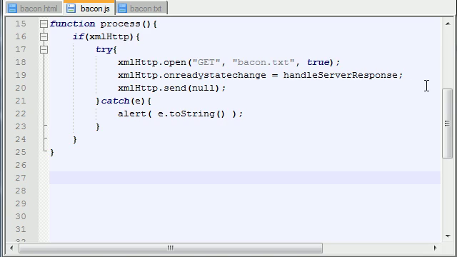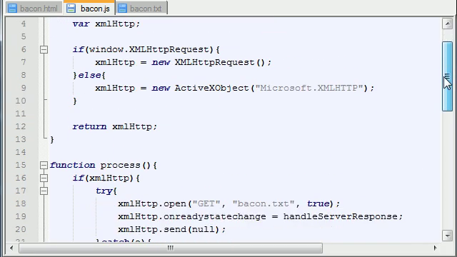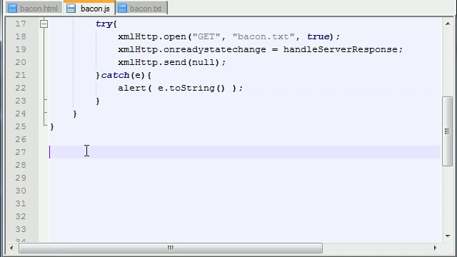All right, guys, now that we got all the boring housekeeping out of the way, let's go ahead and start coding the last function that we need, the last piece of the puzzle, handling the server response.